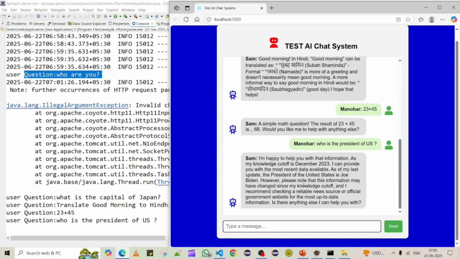How to solve it, we are going to see. The US president now is Donald Trump, but it's not giving the current president, it's giving the past president as of 2023. So this is one limitation. How to solve it, we are going to see. So let me ask another question.